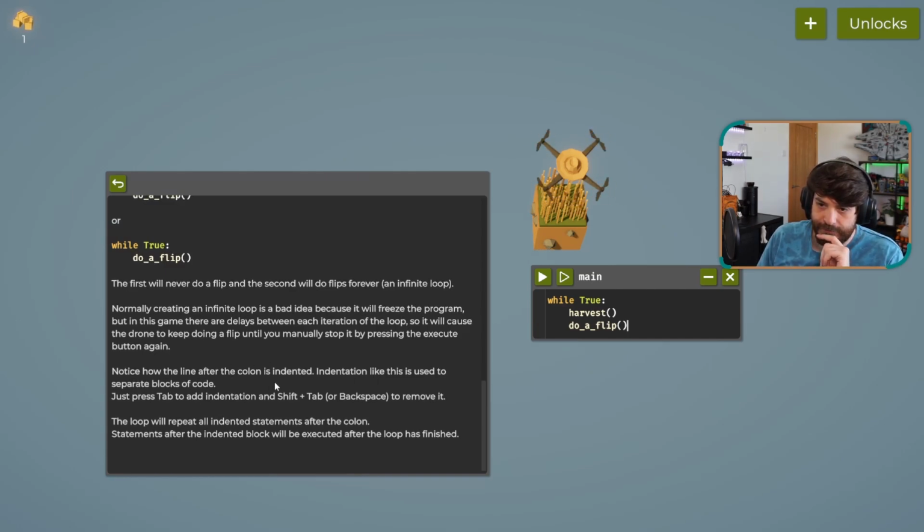Notice how the line after the colon is indented. Indentation like this is used to separate blocks of code. Press tab or shift tab, that's standard, to create indents. The loop will repeat all indented statements. Cool. Right, well, let's just do that.